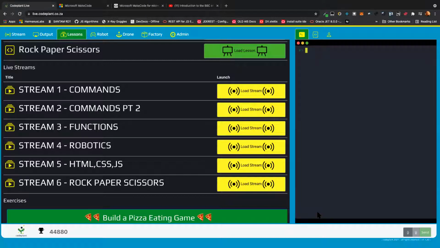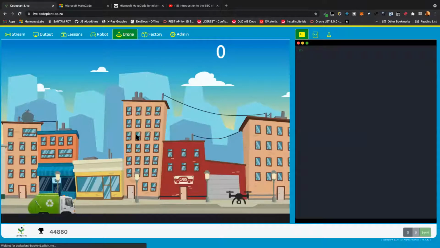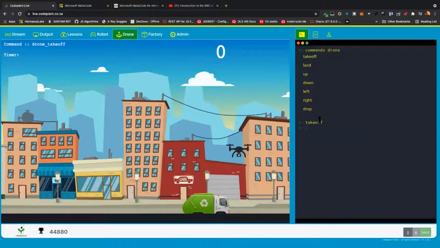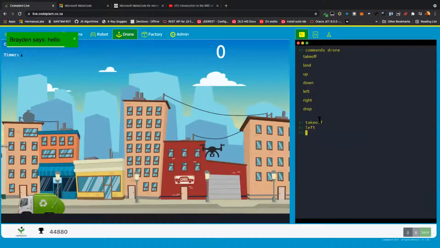So that was where we started. We looked at how to control the computer using these commands. And then to practice that, we looked at these 2 different games here. So the first one we looked at was this drone game, which allows you to, if I say commands drone, I should get the commands for the drone, and I can try things like take off, and then my drone takes off, and I can do things like left or up, or I can loop to the left or up.